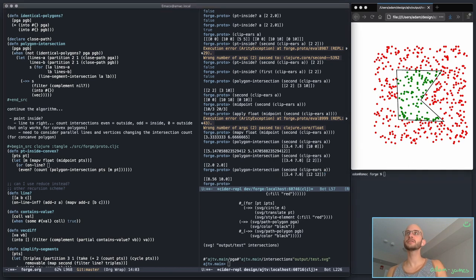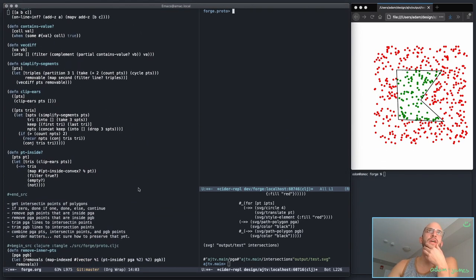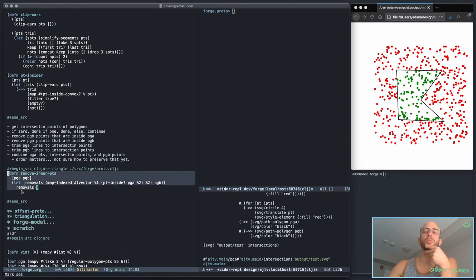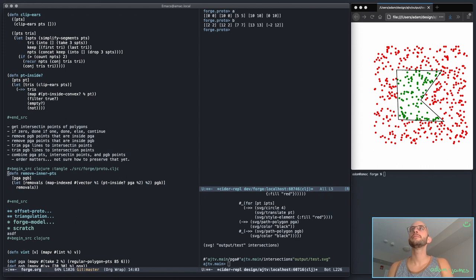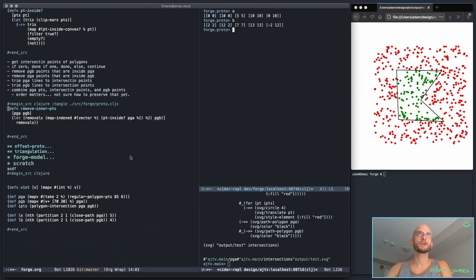So what I'm in the middle of doing here is testing out the remove inner points function. I have two different shapes here. They're the same shape, there's just a translation of the one, and I'm running into problems classifying which points are inside the other. And by that I simply mean, if I run remove inner points right now, it just shows the points that are candidates for removal.